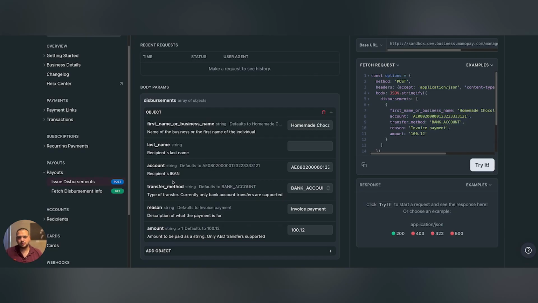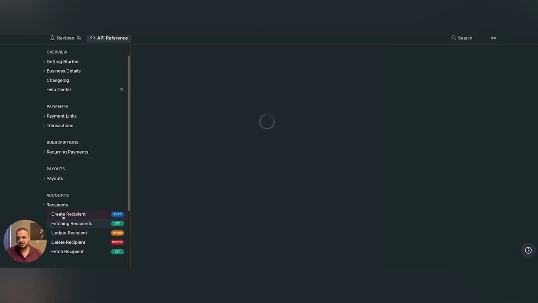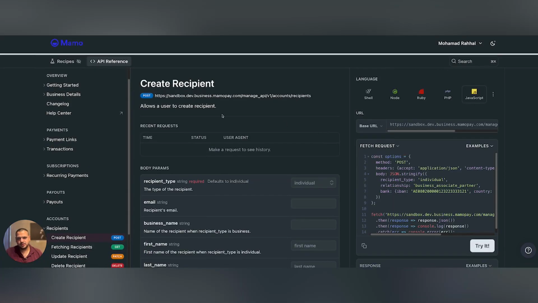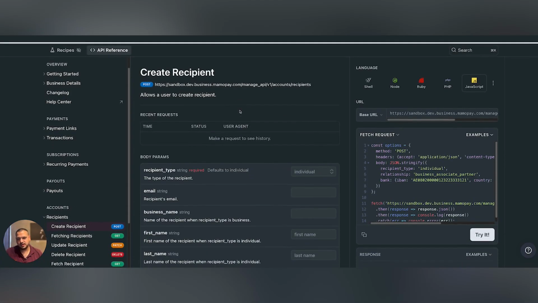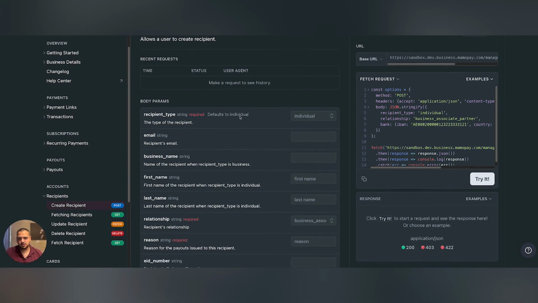There's also another way where you can pay out the third party as the payment comes. This is exceptionally helpful for marketplaces. You can achieve that by first creating a recipient using the Create Recipients API. The Create Recipients API is pretty straightforward. It expects a certain number of fields.